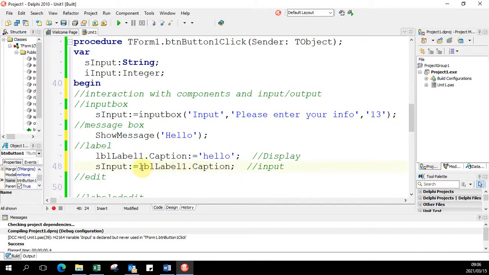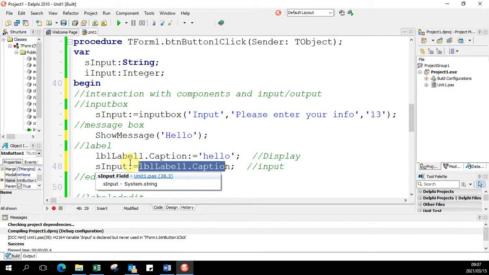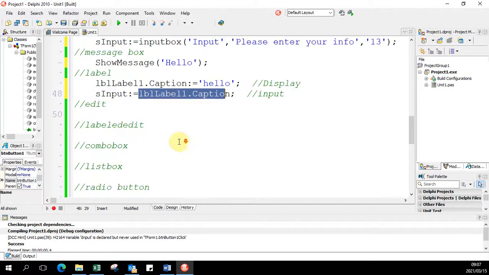While in this case, the label's caption gets given to my variable. So this is an input part. I'm taking what's in the caption and I'm putting it into a variable so that I can use it later on again. Okay, all good. Alright, so that's our label.